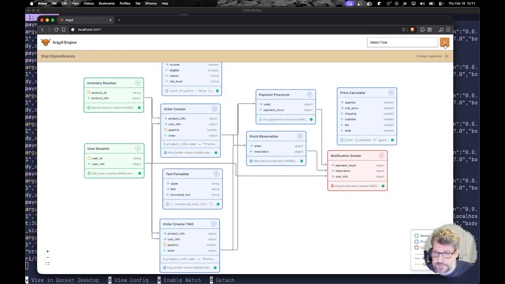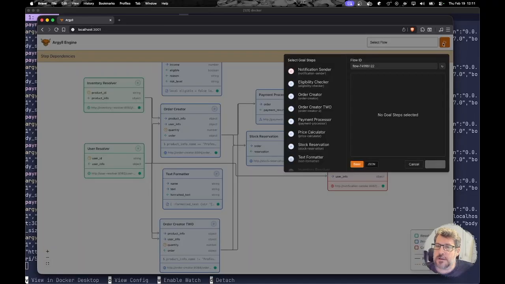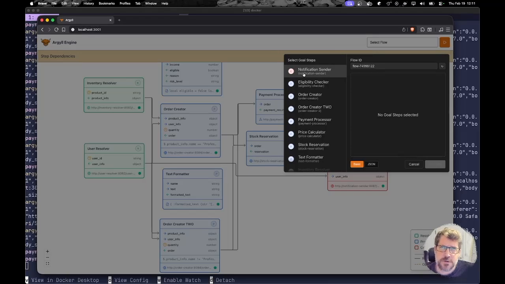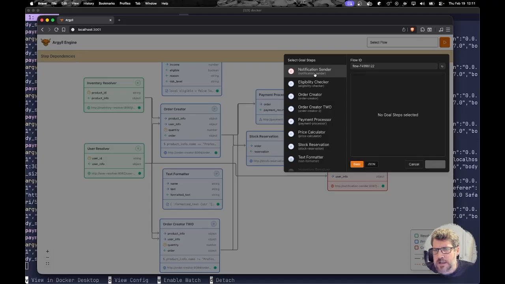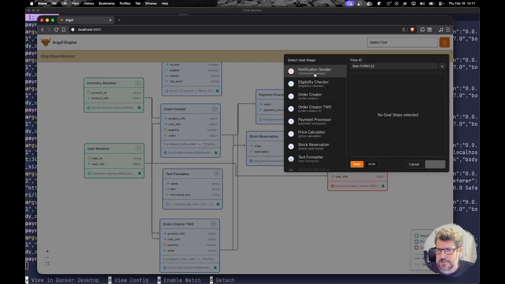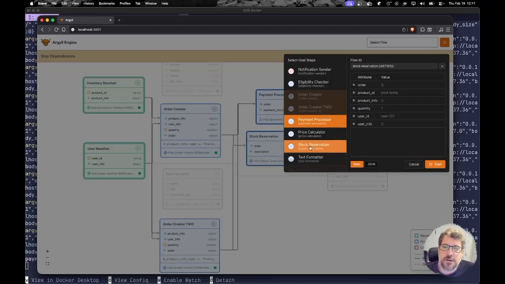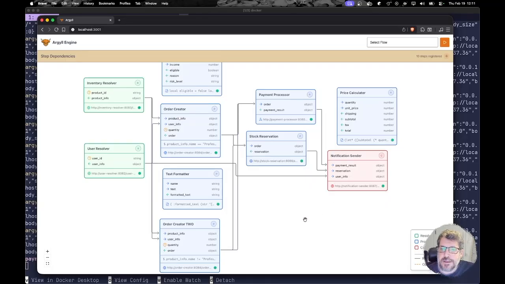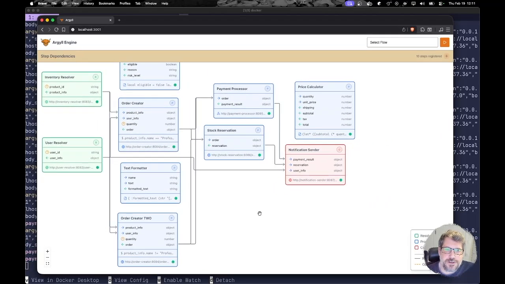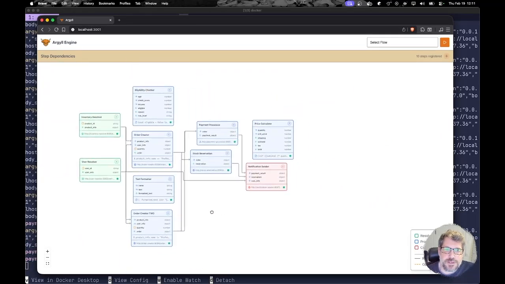Another thing, by the way, that I did not cover in the last video, and I will talk about it briefly now, is that I think last time I said goal step, and I kept saying goal step over and over again. But with Argyll, you can have multiple goals. So for example, if I say I want to reach the payment processor and stock reservation, for example, right? Now what's going to end up happening is it's going to show you, actually let me make it a little bit more clear from the diagram point of view.